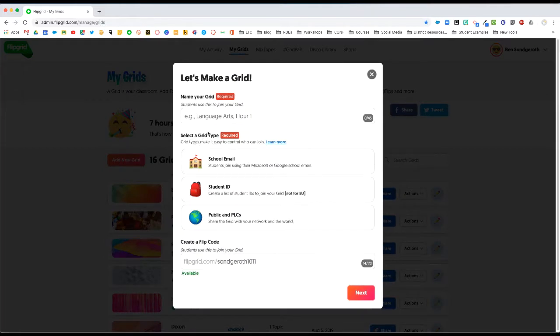And when this pops up, this is where I'm going to create my grid. For me, a grid is like my classroom. A grid is where I'm going to invite my students to come into, and then once they're inside of my classroom, I'm going to ask them to do things inside of that classroom. So they need to come into my classroom first, which means that they need to join my grid. So we're going to name my grid first.